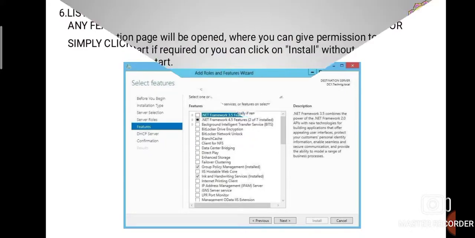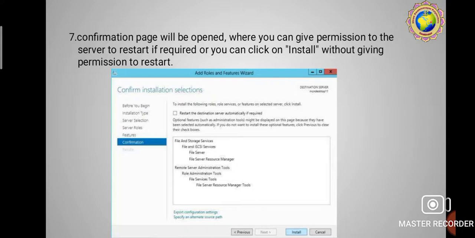Then next, step number 7 says the confirmation page will open, where you can give permission to the server to restart if required, or you can click on install without giving permission to restart. So whenever the confirmation page opens, here you click on install without giving permission to restart. Whenever you click on install, your installation process will start.